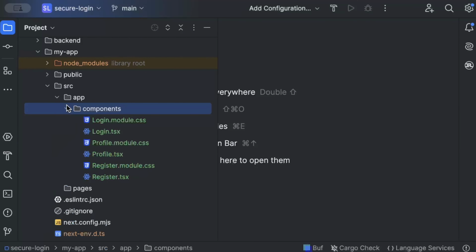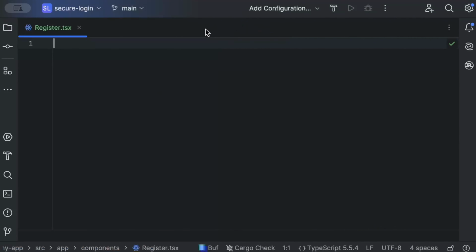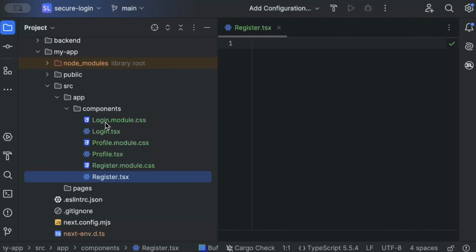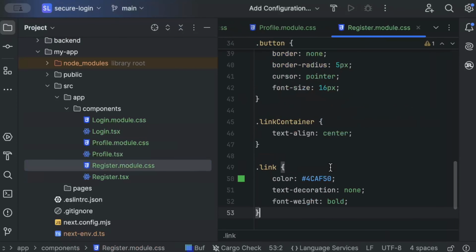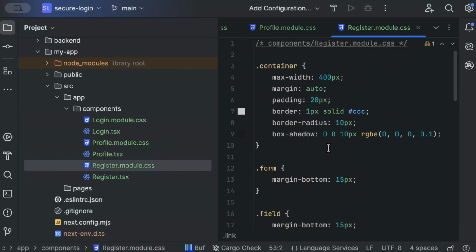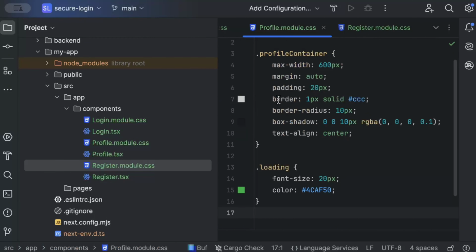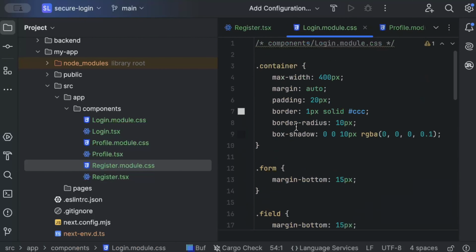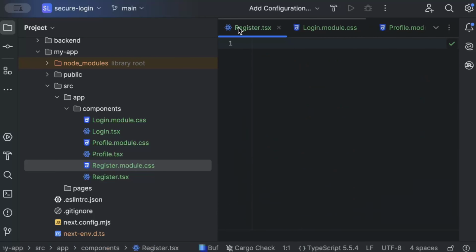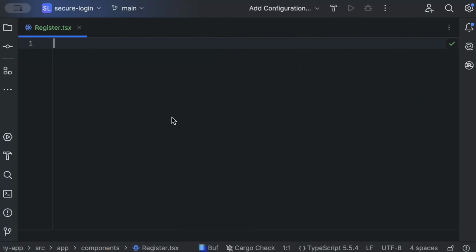In the components directory, add a login module, login.tsx, profile module, profile.tsx, and register module and register.tsx. So first of all, we'll start with register. Before we start, I already added the CSS for all the three components, but you don't need to worry. I'll drop this CSS in the description in the assets, so you can just copy and use the same CSS, since no point wasting time on CSS. And let's add our components.